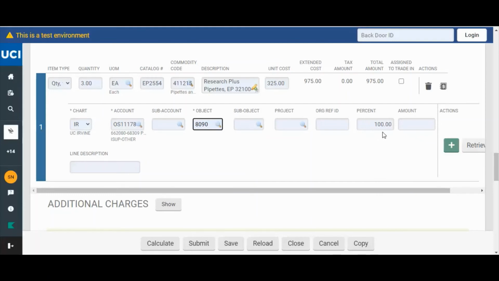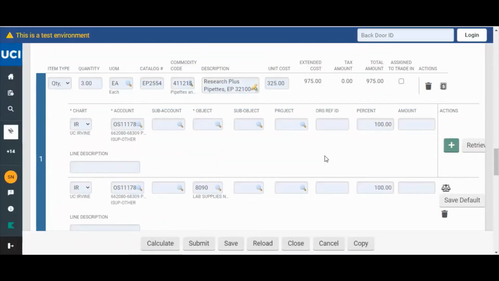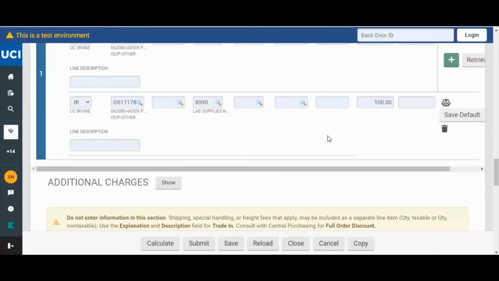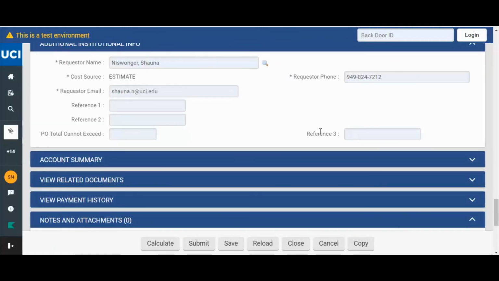At the end of the line, you have it defaulted to 100%. Normally, if you're just using one account, that's all you have to enter. You don't have to enter a dollar amount. If you want to split fund it though, you can split fund it in percentage or in dollar amount. The next step, we'll add this line item. And now our accounting line is in the requisition.